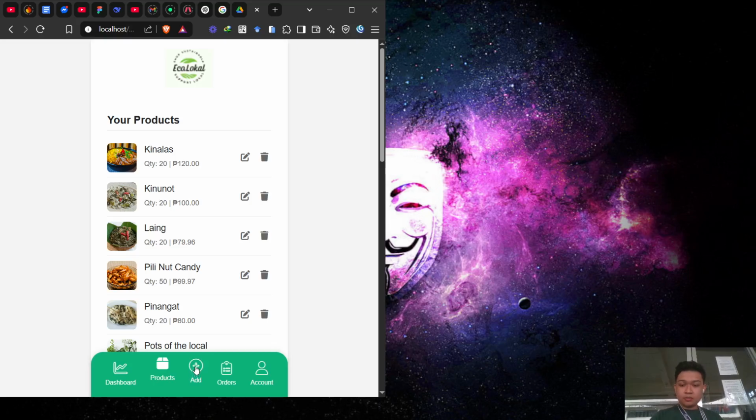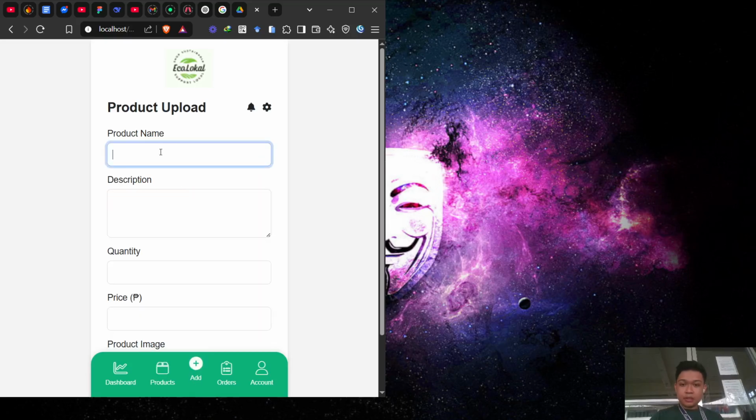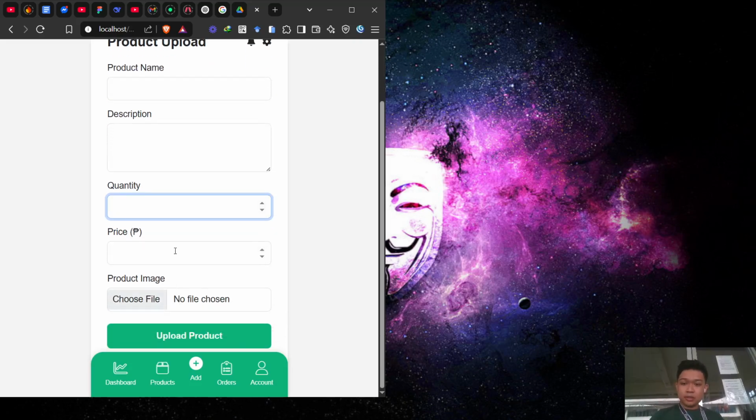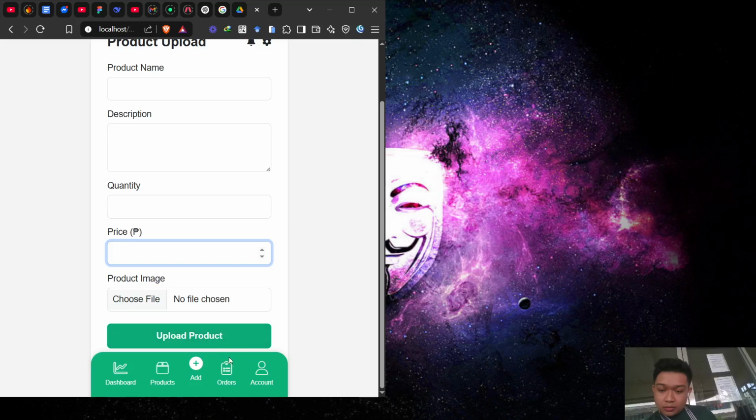And if the seller wants to add a product, he can select Add, where he can add any product name, any description, and any quantity, as long as it's an integer or a number. Price would be less than 4, and the product image can be selected or chosen in the file, which also reflects on the live or client side.